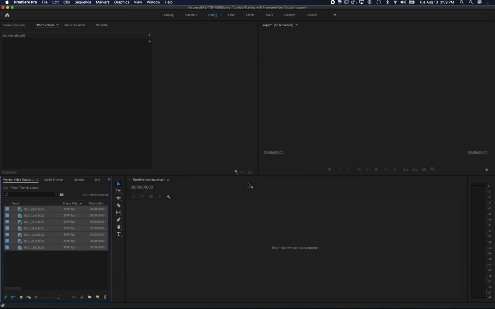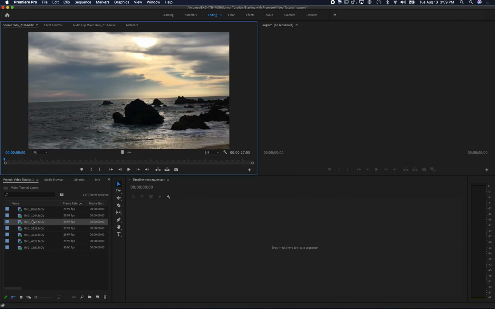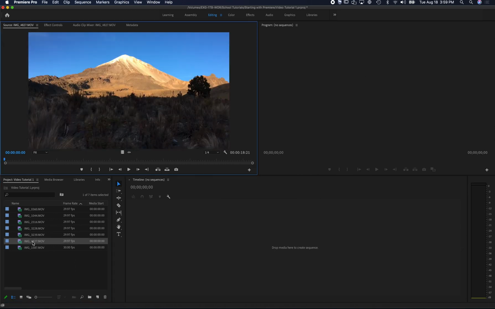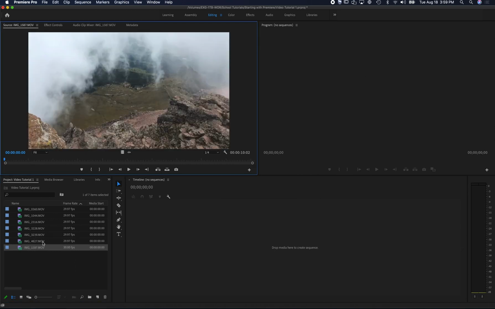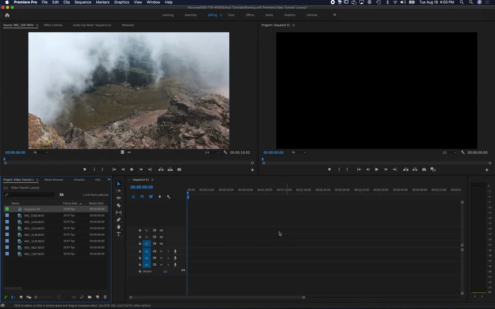And here they are in my project folder window, so I can double click them and they'll open up individually, so you can get a preview of what video files you've imported. And yeah, so here I'm gonna start a new sequence, and I'm gonna tell it digital SLR 720 24 frames. Click OK. And there I have a sequence already in my timeline.